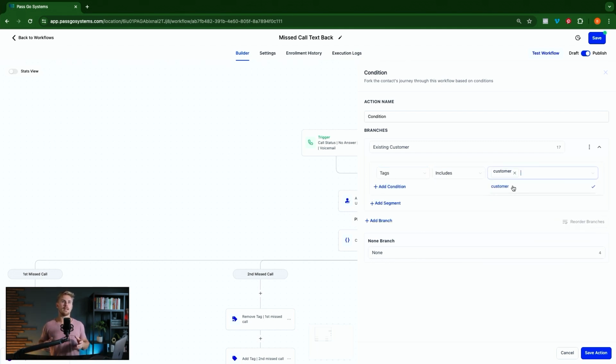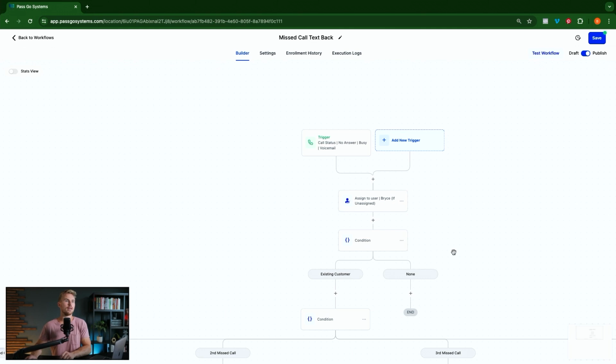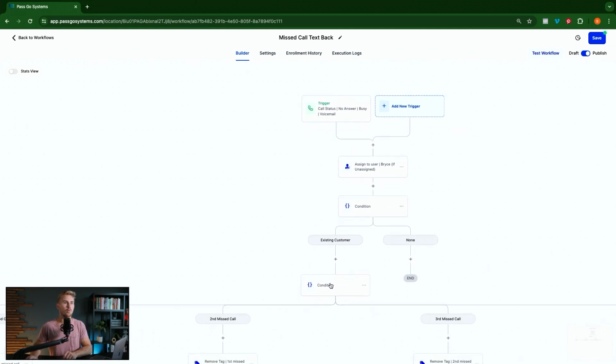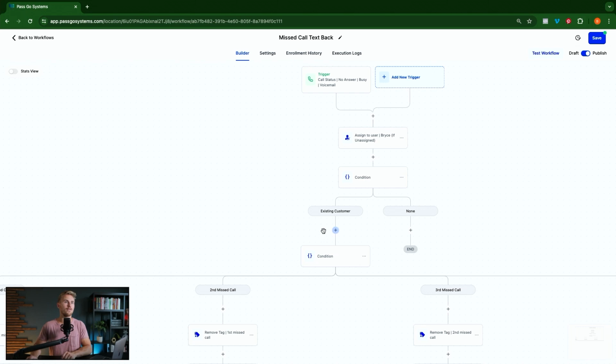So you would have to set this up in a separate workflow so that when someone buys something from you or uses your services or however it works in your business, in a separate workflow, if you tag them as a customer, then you can do this initial check to see if they're an existing customer and then save that action. And so now what we're doing is we're checking, is this an existing customer? And the workflow that we just set up is for a non-existing customer. It's for a new lead.